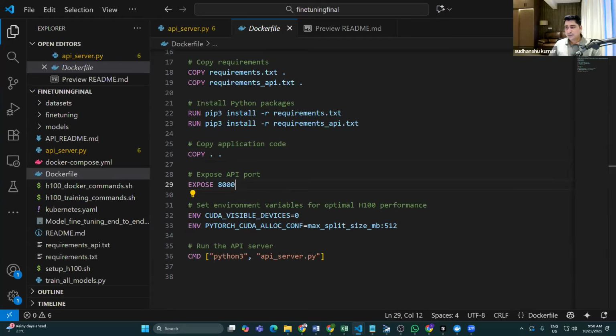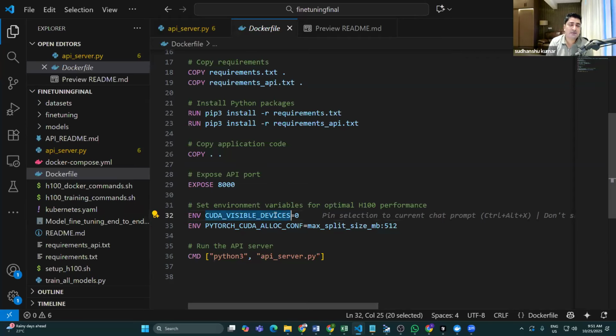Once this exposure is done, here we set something for GPUs. CUDA_VISIBLE_DEVICES equals 0, and the PyTorch CUDA allocation configuration with max split size MB 512. Basically we are allocating memory for a GPU. When we say CUDA visible devices 0, it simply means we restrict our container to use only GPU 0. If multiple GPUs are available, we say just use GPU number 0 and don't use any other GPU.